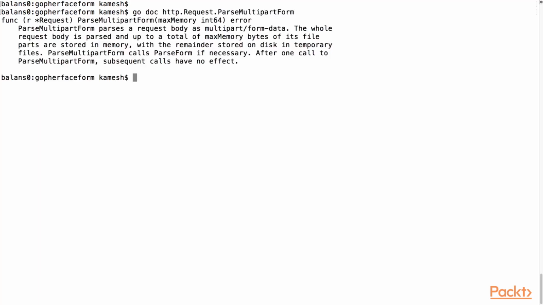The parse multi-part form function will parse the request body as multi-part form data. One important item to consider here is that the whole request body is going to be parsed and stored into memory. If the file exceeds the maximum memory limit, then parts of the file will be stored on disk in the form of temporary files.